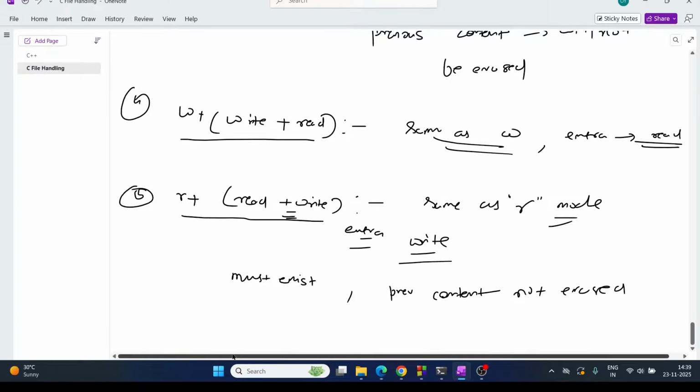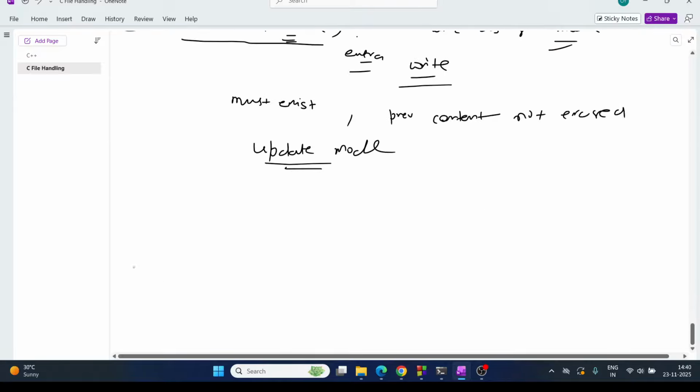Along with this one, we can add new data and modify the existing data also. That's why this particular mode is called update mode, because here we can read the content of the file, we can write the content to the file, and we can update the content of the file. So that's why this is called update mode.